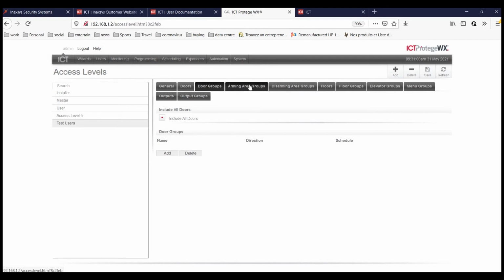Which areas can this group of people called test users arm? I click on arming area. If I click on include all areas for arm and include all areas for disarm, it will allow me to arm and disarm all the different areas. Now take note that if you are allowed to disarm areas, you will automatically be allowed to arm, because if you can remove protection on an area or partition, you should also be able to put protection on that area or partition.